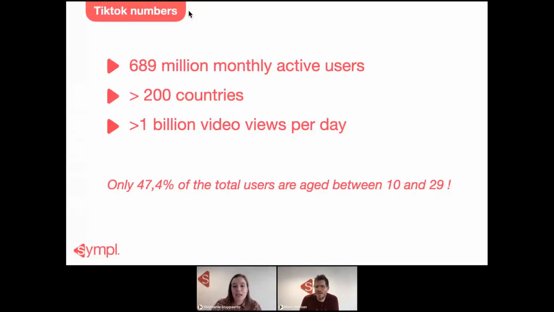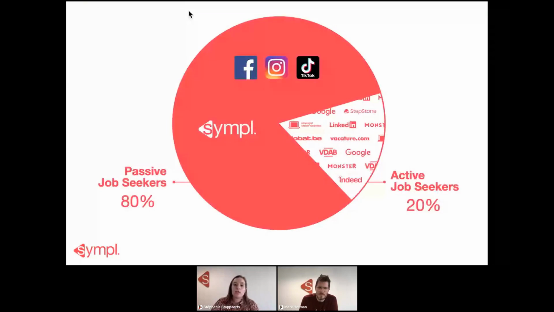All right. Now, why should you start recruiting? I know there are lots of users on TikTok, but there is another argument why you should start, and that is that you can find the passive job seekers over there. We know that 20% of the population is actively looking for a job. They're looking on job boards, on LinkedIn, on Google, but 80% is not actively looking for a job.